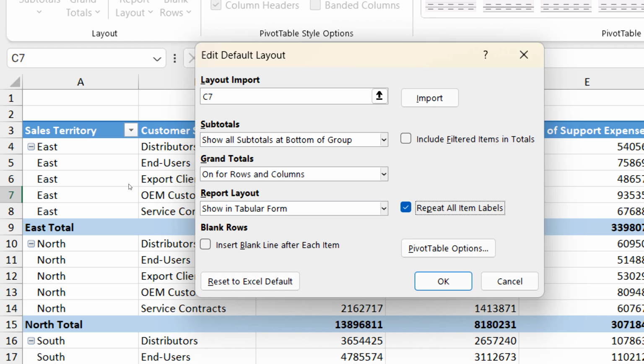Like this, you can set it as default and say okay. From now on, whatever report you create will be in tabular form. It will have a subtotal at the bottom of the group. So from now on, the reports you create will come in this format. But I'm not doing it since this is for training purposes. I cancel this. So you can make this a default.